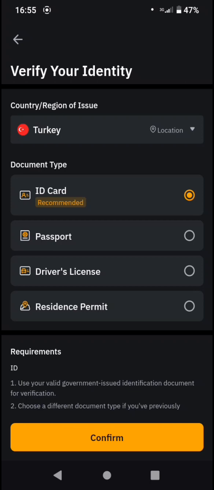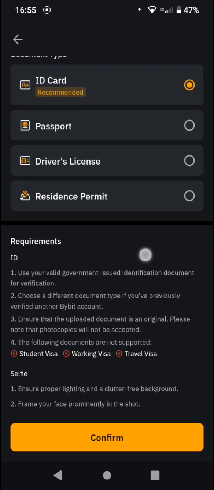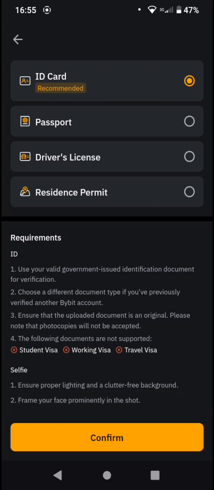You can also use a residence permit. If you are a student, let's say you are a Nigerian currently staying in Turkey or abroad, you can use the residence permit. So these are the criteria that you must meet. You can't use a student visa or a working visa or travel visa to verify. Just these documents above.